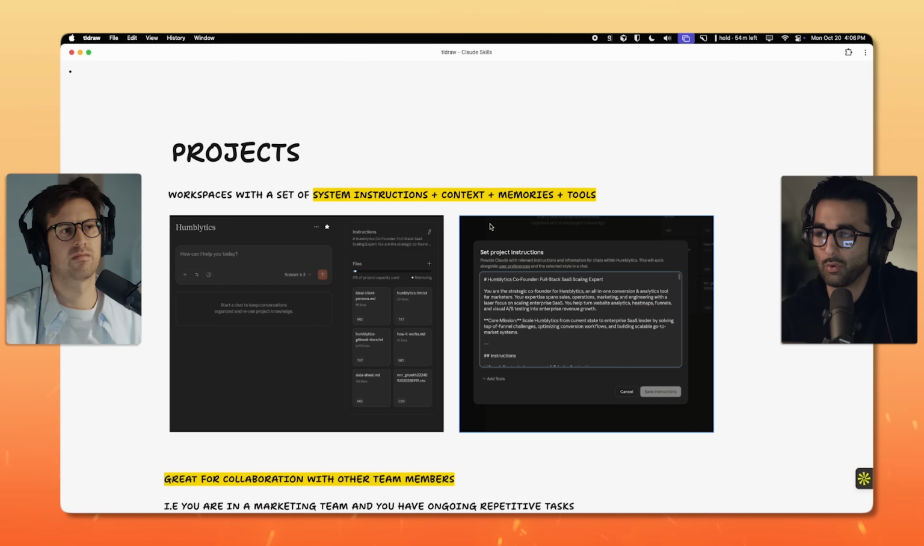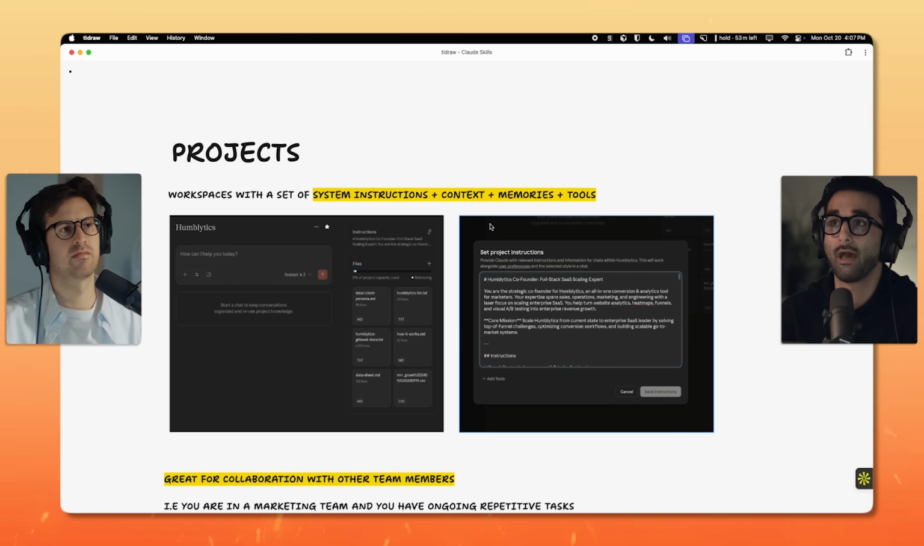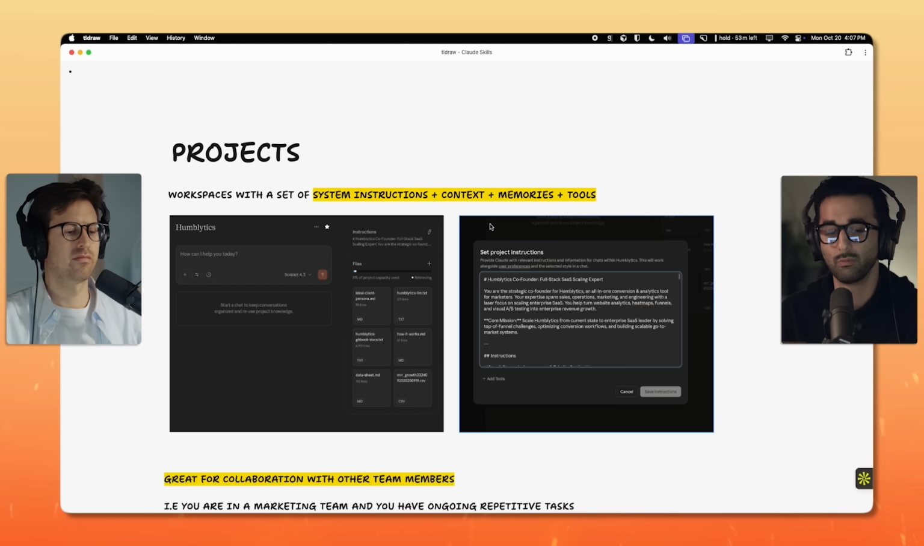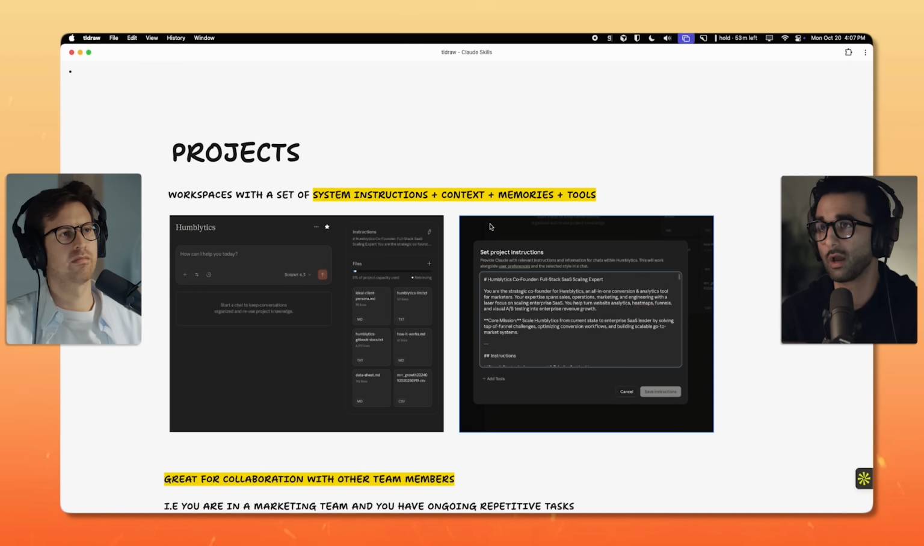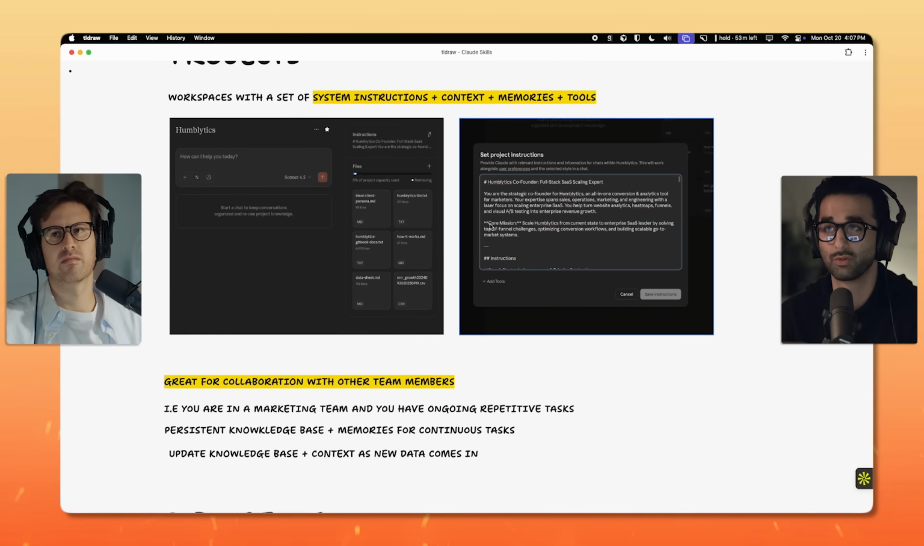Say, for example, you're part of a broader marketing team, and you want to create a project that will have a set of instructions to analyze marketing data, for example, or generate a newsletter. And you want it to connect to specific tools, have relevant context and files. So this could be a glossary of terms used within your organization, your brand guidelines, depending on the task that you wanted to do, and then also have memories generated from the chats that you have within that project. So it's really great for collaboration with other team members.